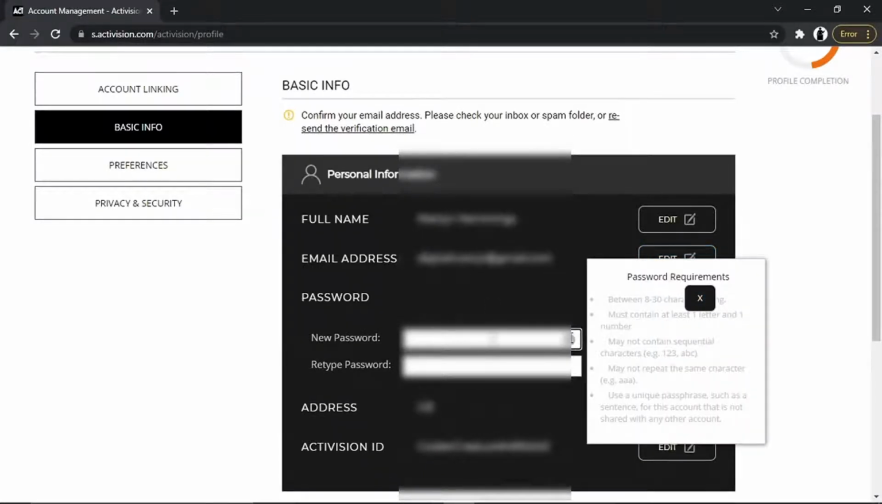So you can see there's actually a password requirements list, which comes up when you hover over the question mark. So it tells you obviously the requirements. For example, it needs to be between 8 to 30 characters. You can't repeat same characters. You can't contain sequential numbers, things like this.